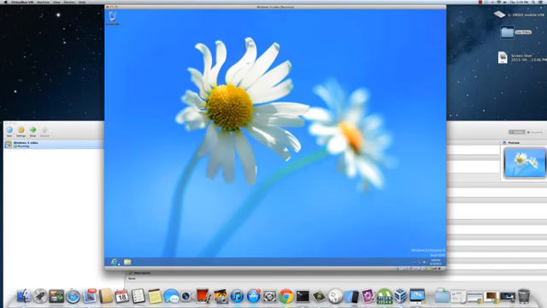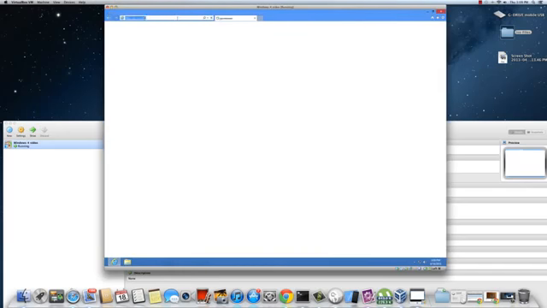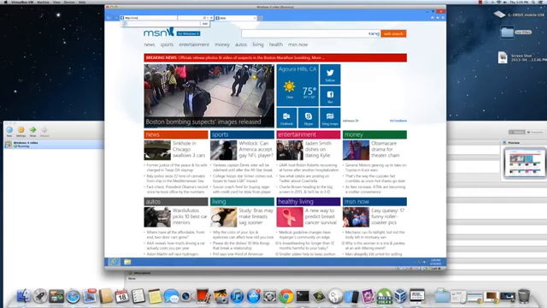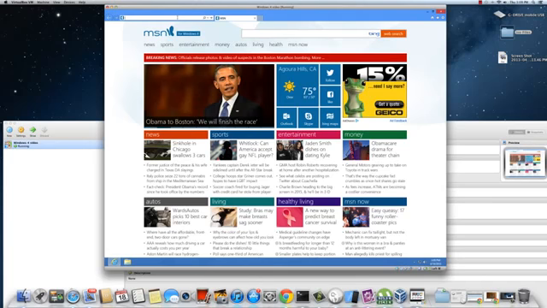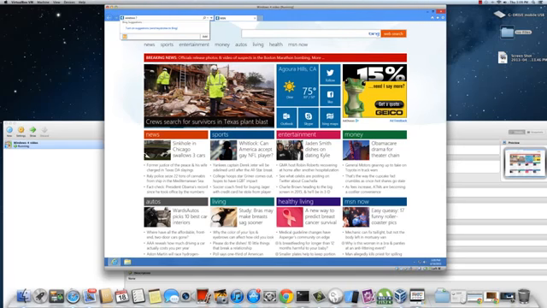Now, the first thing you're going to want to do is open up your web browser. Since this is a new installation, I haven't downloaded any programs. And since I'm just about to delete all the data on this disk, it shouldn't make a difference. So you're going to want to download Windows 7 ISO.